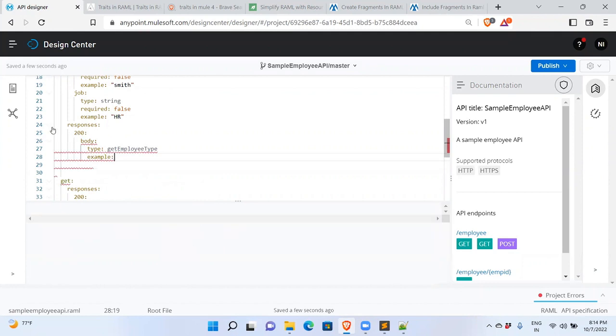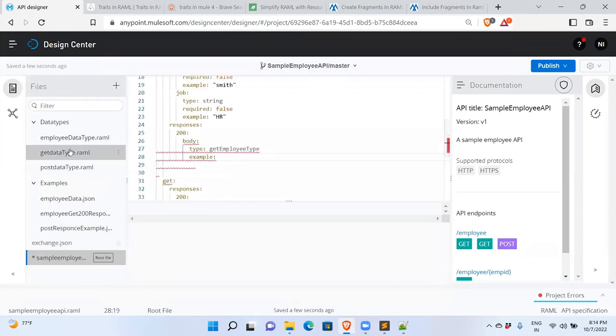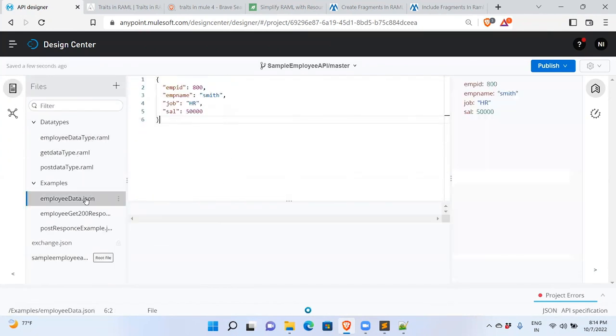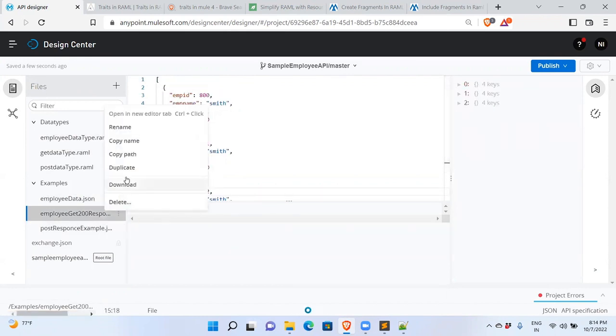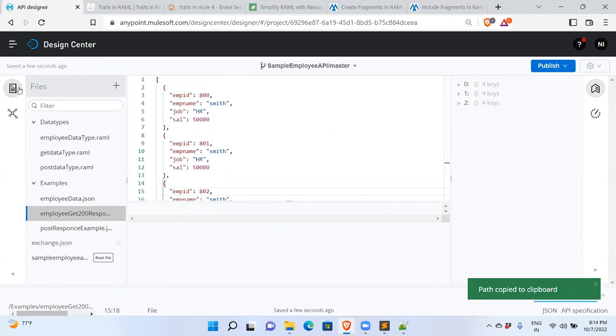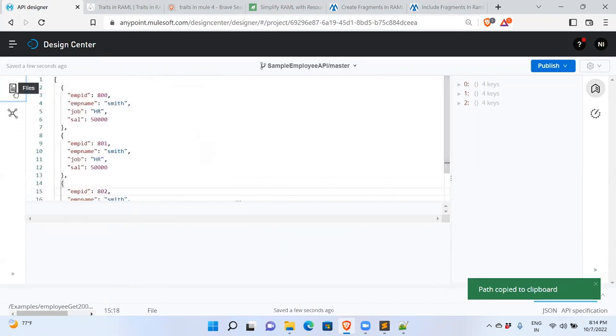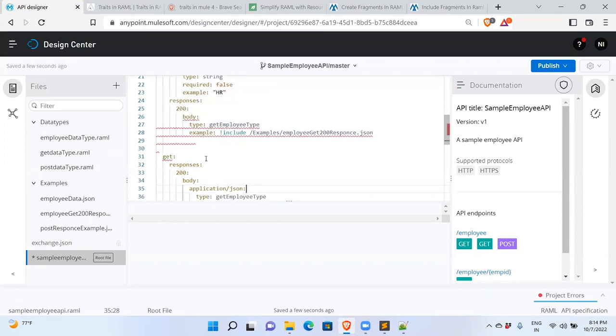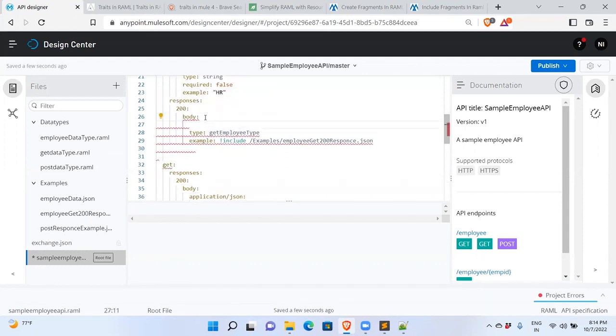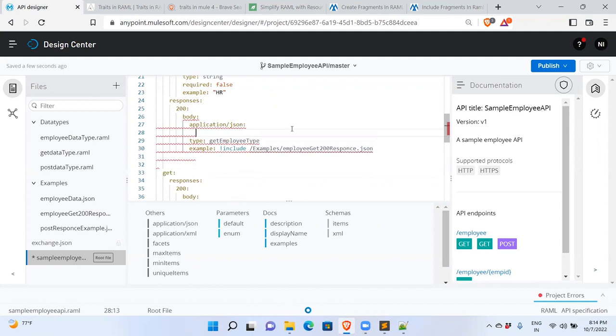Then the next one is the example. The example is for the get employee. My example is get 200. I can copy this one. The same thing I'm repeating, guys, so don't worry. I'm not doing anything new here. It is for understanding. But it is throwing an error. Why? The media type is missing. Payload is missing one thing: application/json.